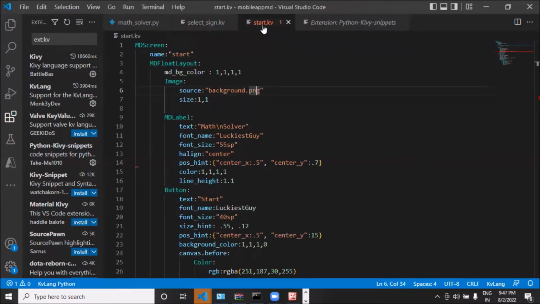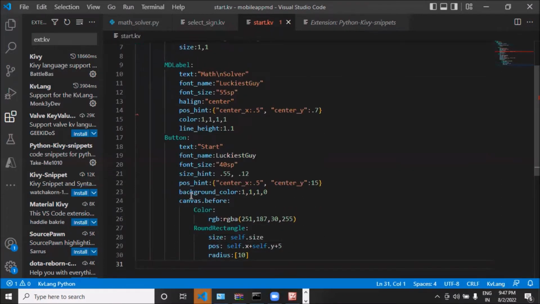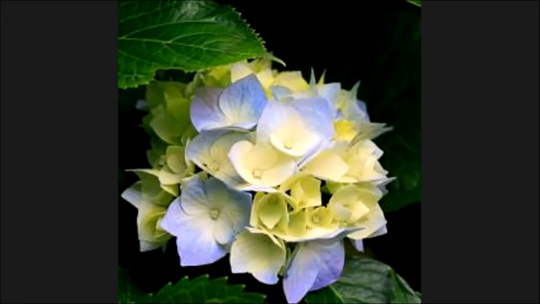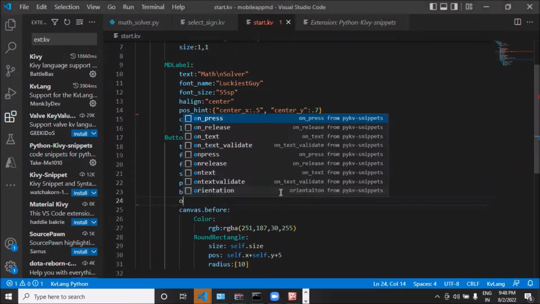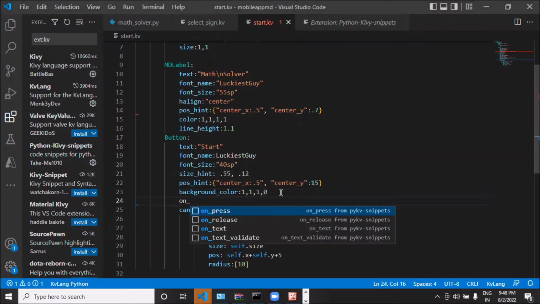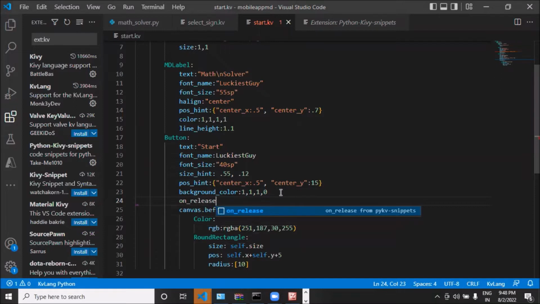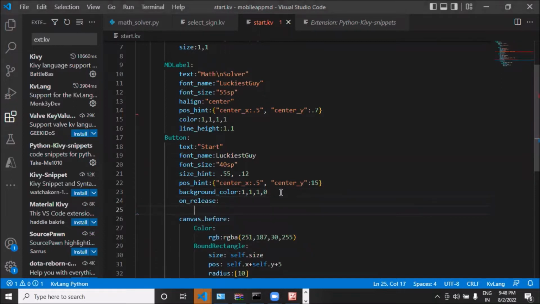How can we make it possible? Just before this canvas, we have defined a button, right? As soon as the user clicks the button and releases the mouse click, I would like him to get redirected to the select sign in screen. How can we make it possible? There is something called on_release, if you remember I taught you. So when the button is released, what will happen?